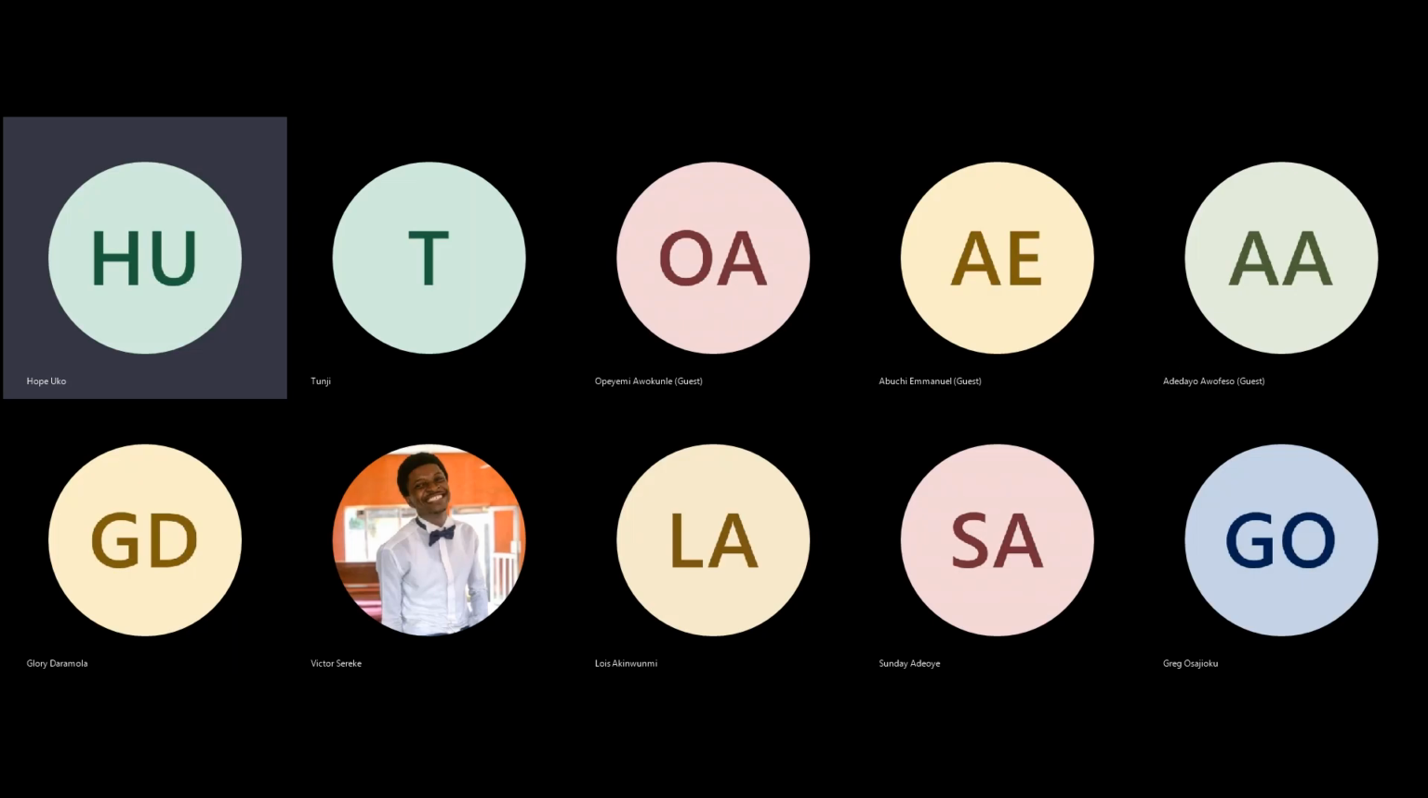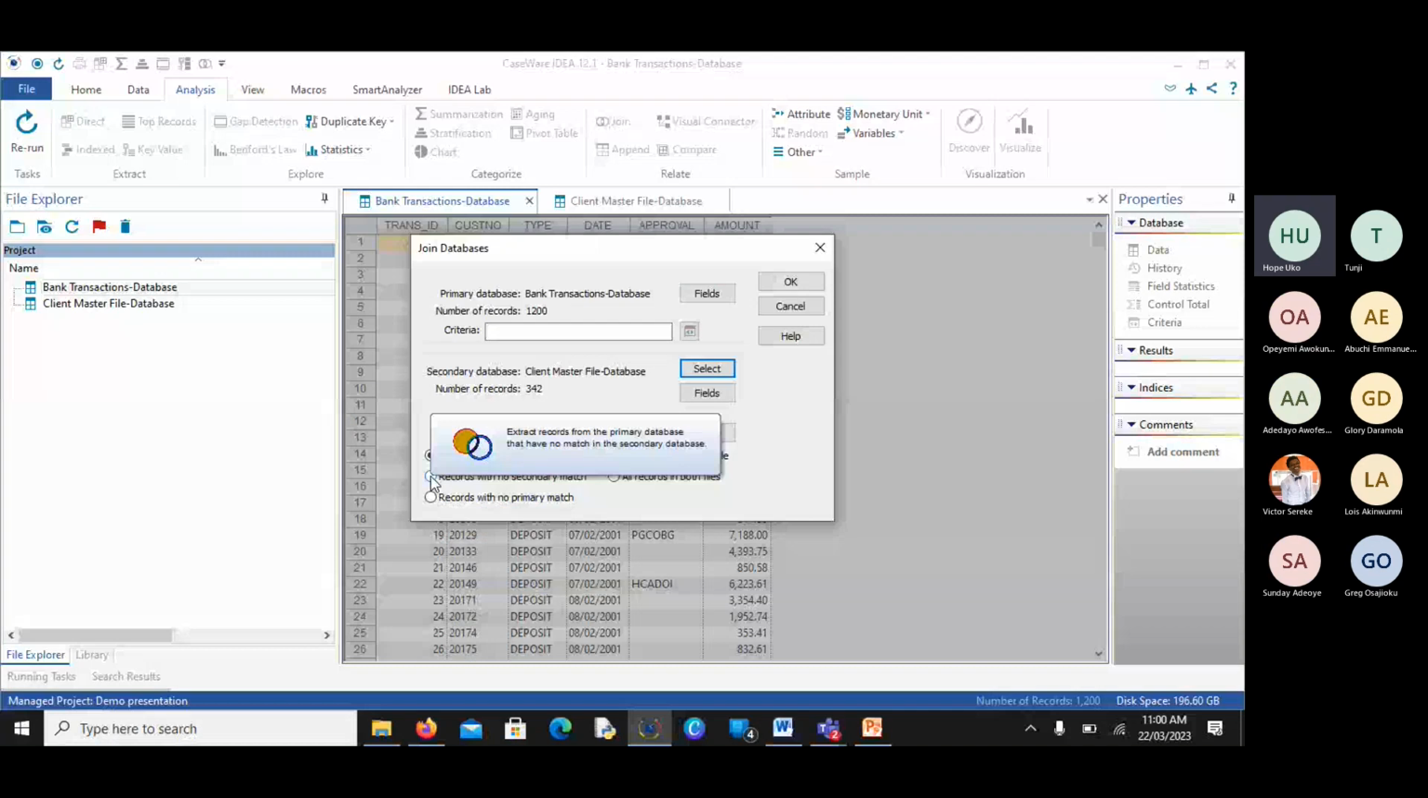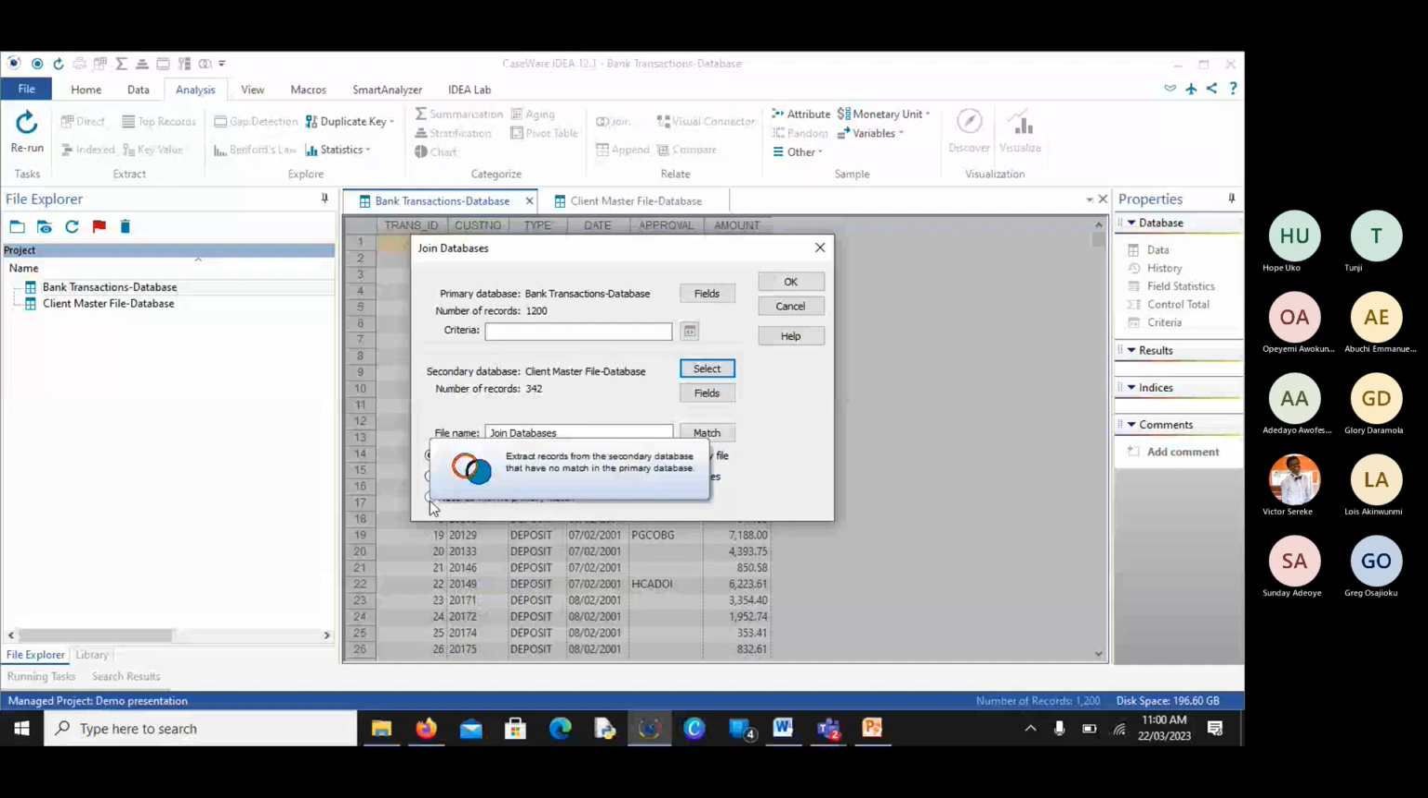Records from the secondary database that do not have a match in the primary database. We have all records in the primary file. We want to see records alone in the primary file, which of that matches in the secondary database. And we want to see all records in both files.